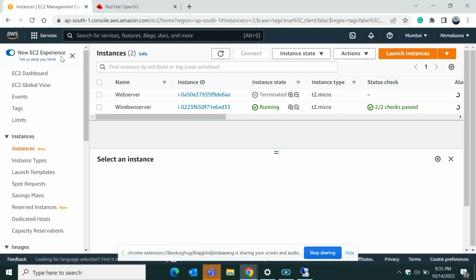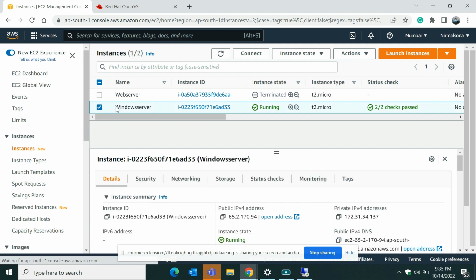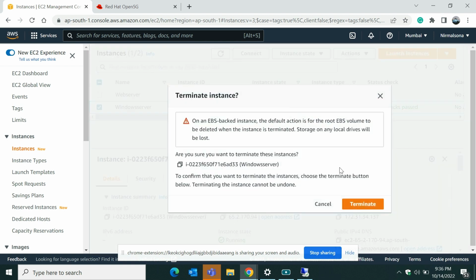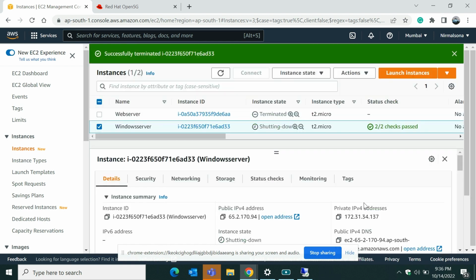Let me show you. I have already created a Windows server instance on EC2. So I will do one thing. First of all, I will terminate this session, or I will show you from the start. Okay. So first of all, let me introduce the session.